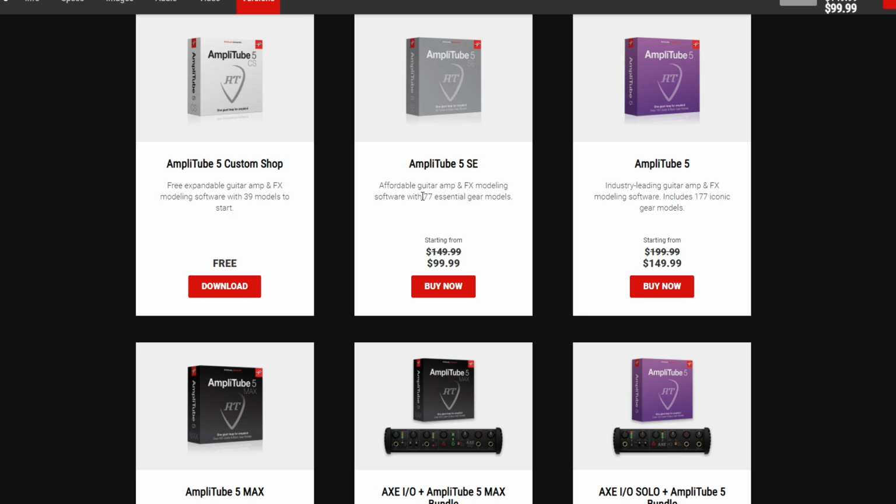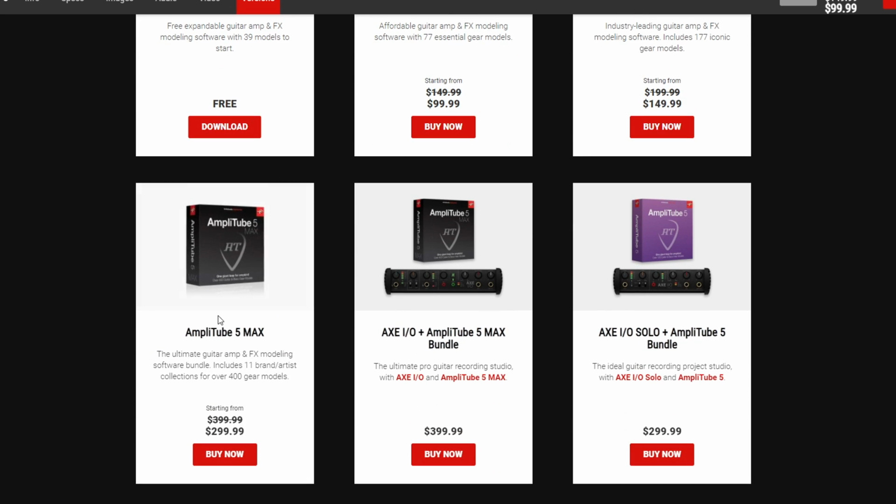And then there's the Amplitube 5 SE, and this starts at around $100 basically, and it gives you 79 gear models, including 12 amps, 13 cabinets, and up to 600 impulses per speaker. Plus you also get 19 stomp boxes, and there's more in there. The next version is your standard Amplitube 5 version, and this starts at $150. It gives you 177 gear models, including 34 amps, 27 cabinets with up to 600 impulses per speaker, plus 47 stomp boxes and more.